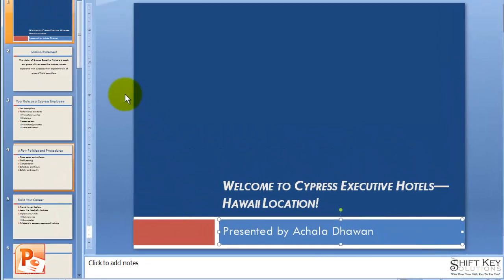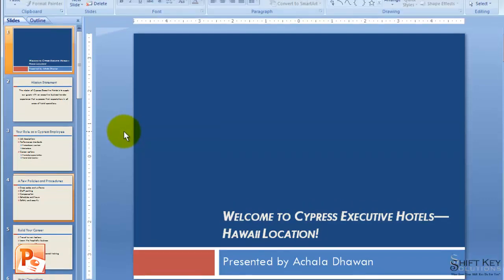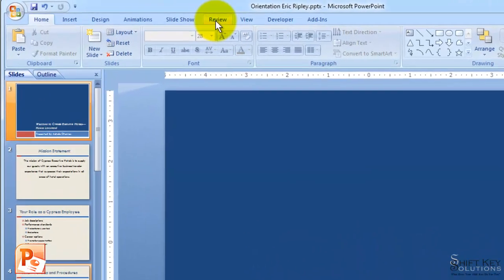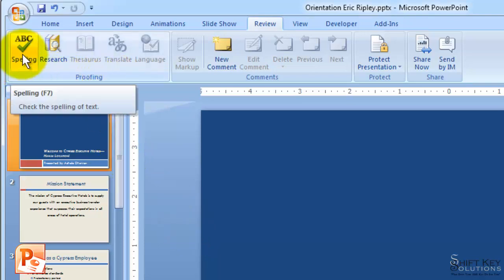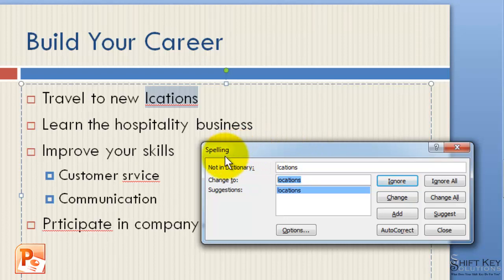From here, I'm going to click outside of my content placeholder, and then I'm going to go to my Review tab and run a spell check on the entire slide deck. So here in the proofing group, I'm going to click Spelling, and it opens up my spelling dialog box and moves directly to the first misspelled word, or the one that PowerPoint believes is misspelled. And indeed, it is misspelled.